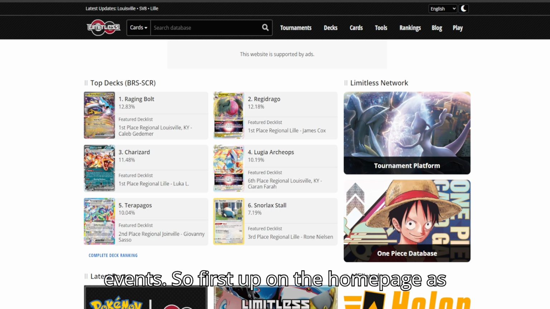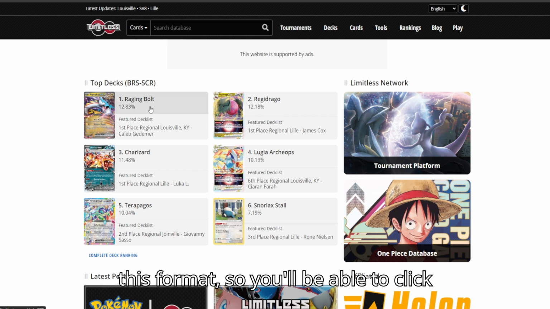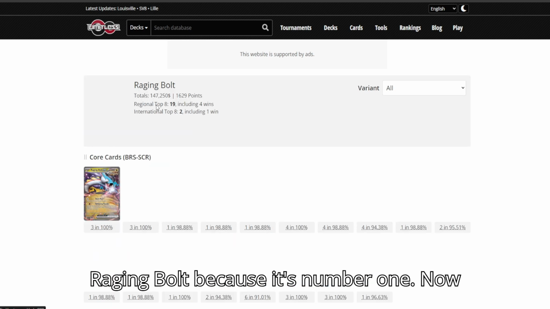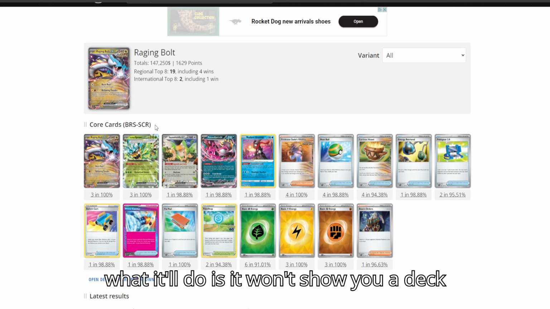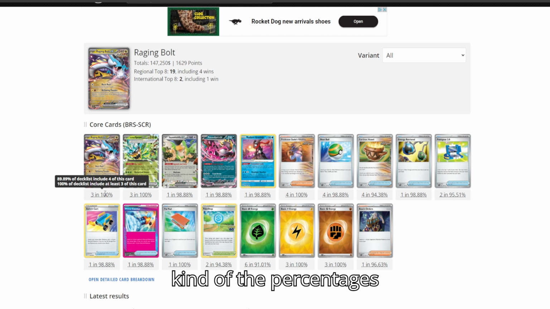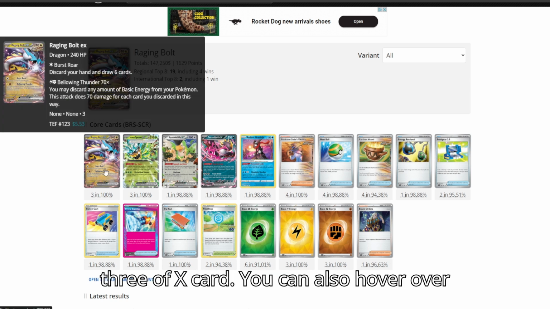So first up on the homepage, as you can see, we've got the top decks of this format, so you'll be able to click on these and have a little look at how they're doing. Now, let's just go with Raging Bolt because it's number one. Now, it won't show you a deck list on this screen, but it'll show you the percentages of deck lists that include 4 or 3 of X card.